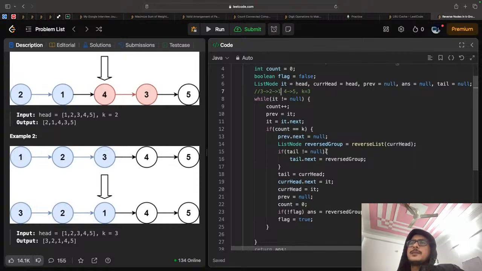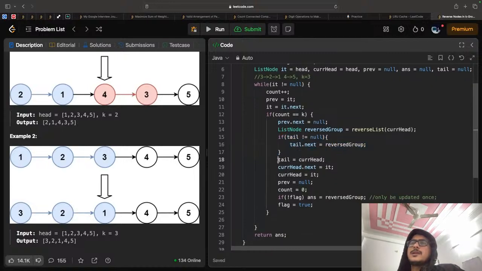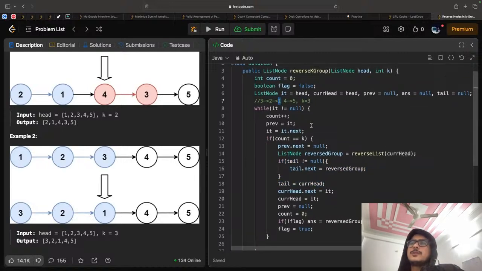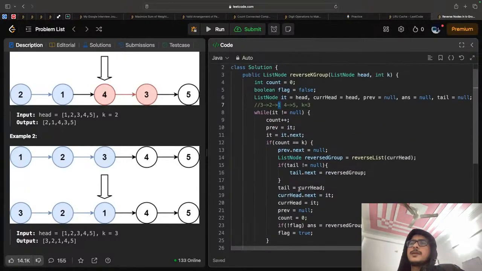Okay, my tail is null, so I will not go into this part. I will make my tail equal to current head. So tail equals 1, and make my current head dot next to iterator. So my iterator is here. So I will make a bridge here.